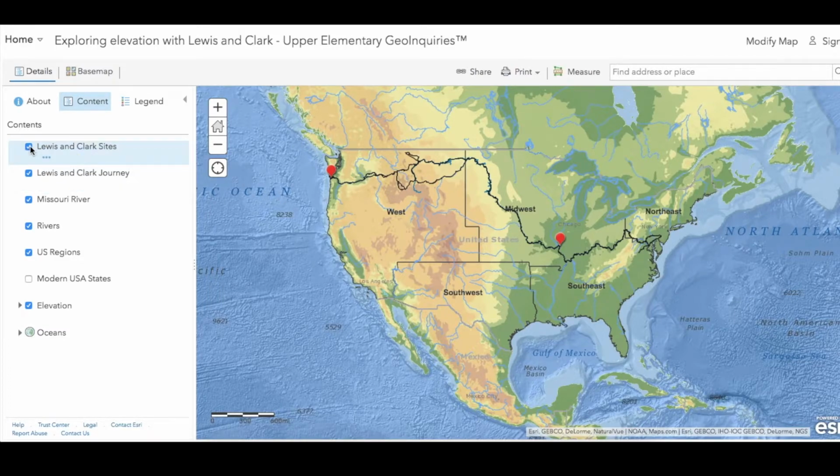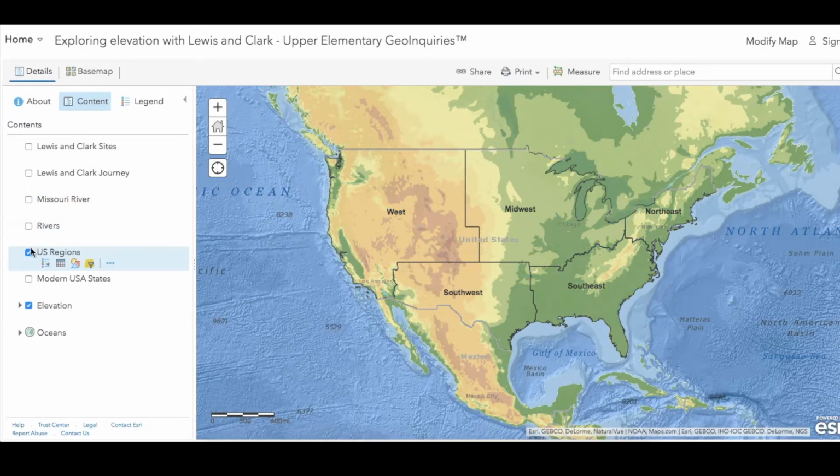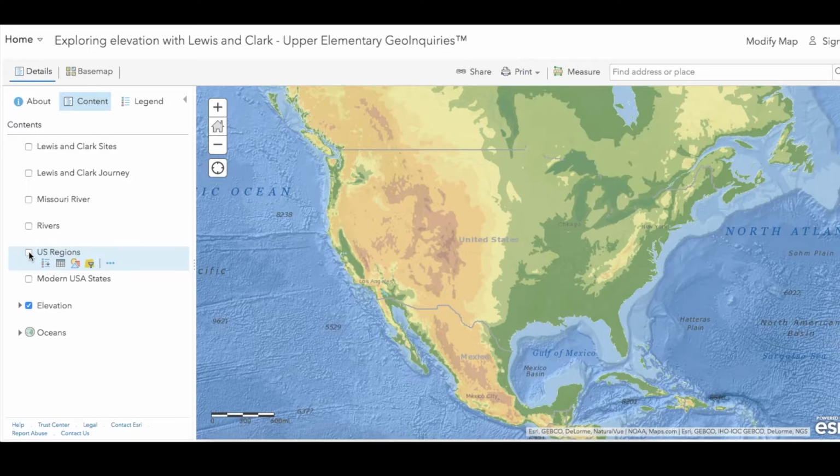So if I don't want to see Lewis and Clark sites, I can click and turn off that content. If I don't want to see their journey, I can click and turn off their journey. If I don't want to see the Missouri River, I can click and turn off the Missouri River. I can turn off all the rivers. I can turn off the regions. So it depends on what you want your students to really be exposed to as to what you tell them to turn on and off.